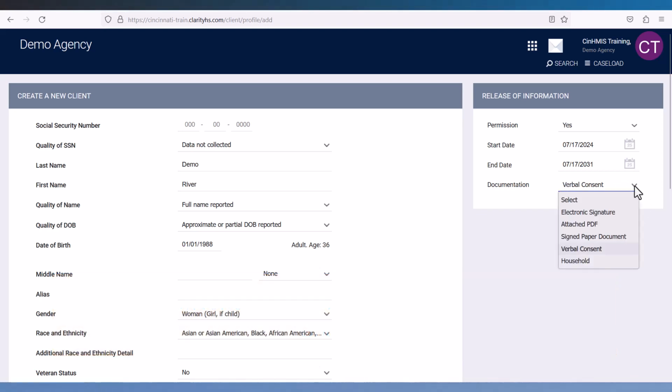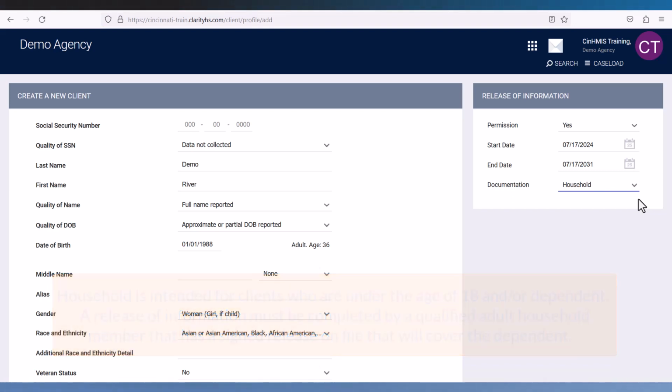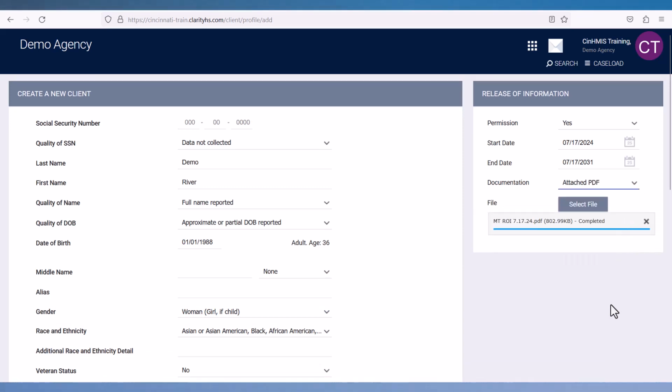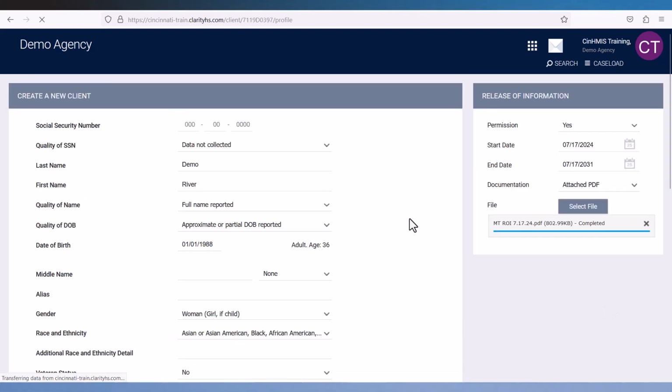The final option is household. This option is intended for clients who are under the age of 18 and/or dependent. A release of information must be completed by a qualified adult household member that has a signed release on file that will cover the dependent. You will now be able to save the client record. Remember to always scroll to the top of the screen to look for the green banner.